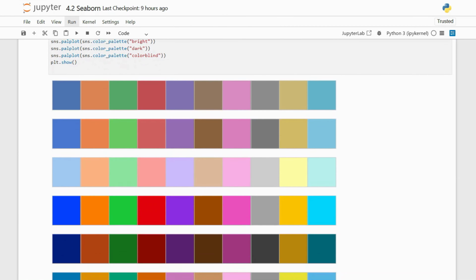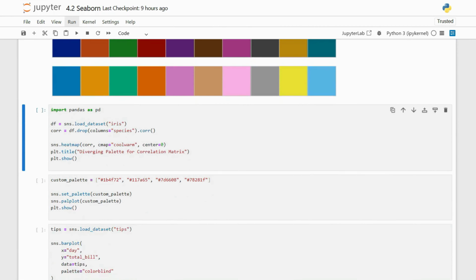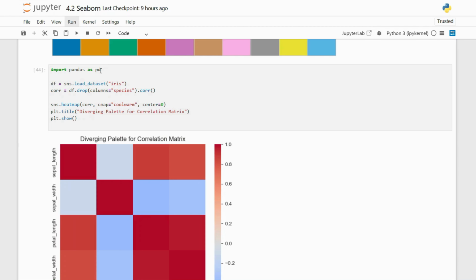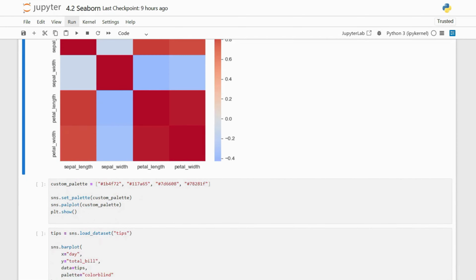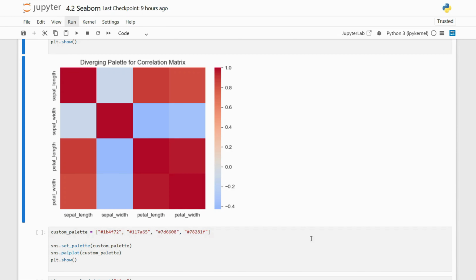A correlation matrix is computed from the numerical features of the iris dataset after removing the categorical species column. The heat map uses a diverging color palette, which is coolwarm, where colors change around the central value of 0. Positive and negative correlations are therefore visually distinguished with equal emphasis. Adding a title clarifies the analytical purpose of the visualization.